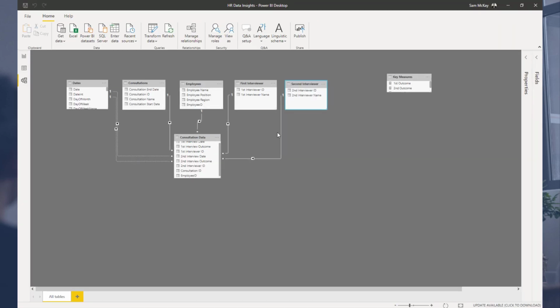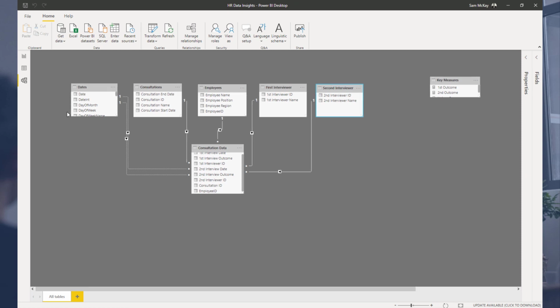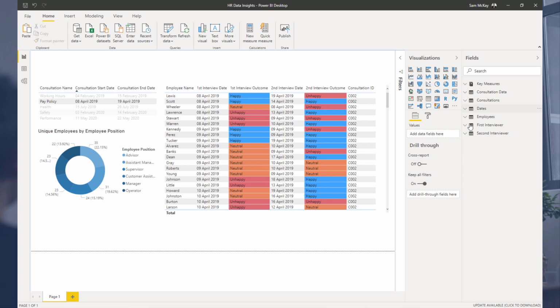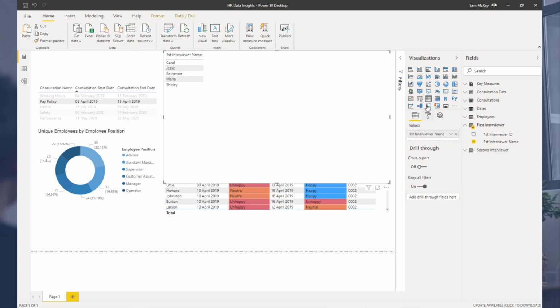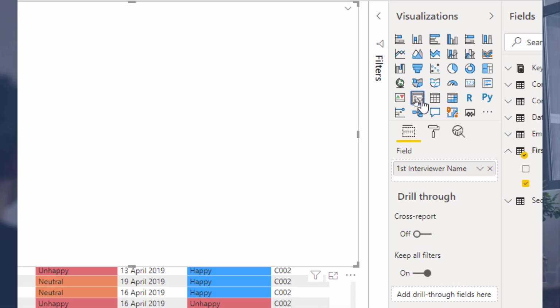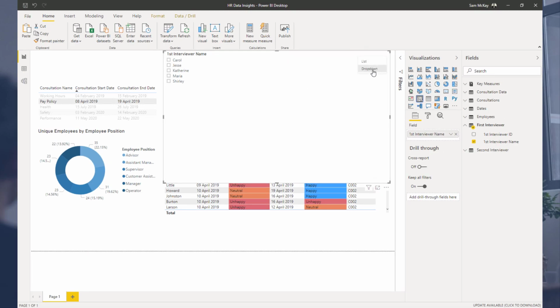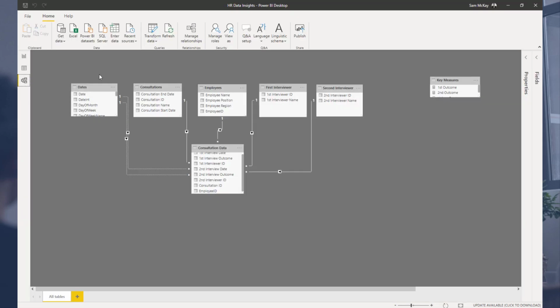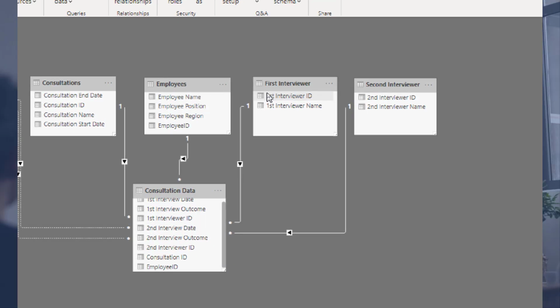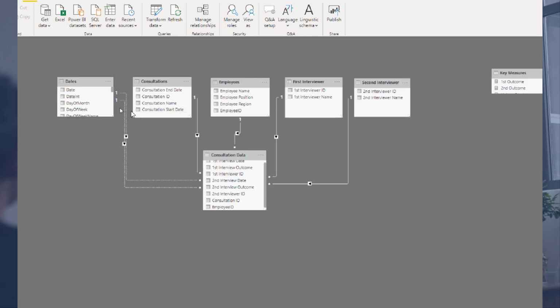Okay, and now it makes what we're doing within our visualization much easier. So if I come back here and I grab my first interviewer name and I turn this into a slicer, and I'll turn this into a drop down as well. Right, so I've got my first interviewer name, and because of the way I've set up the model, it's really easy for me to visualize what's actually going to happen.